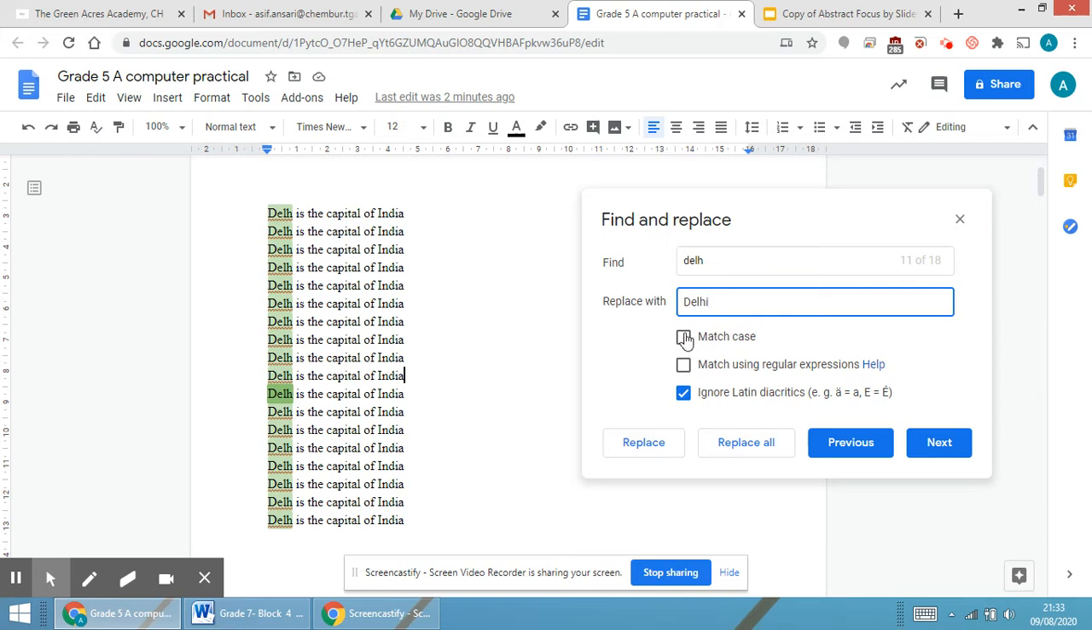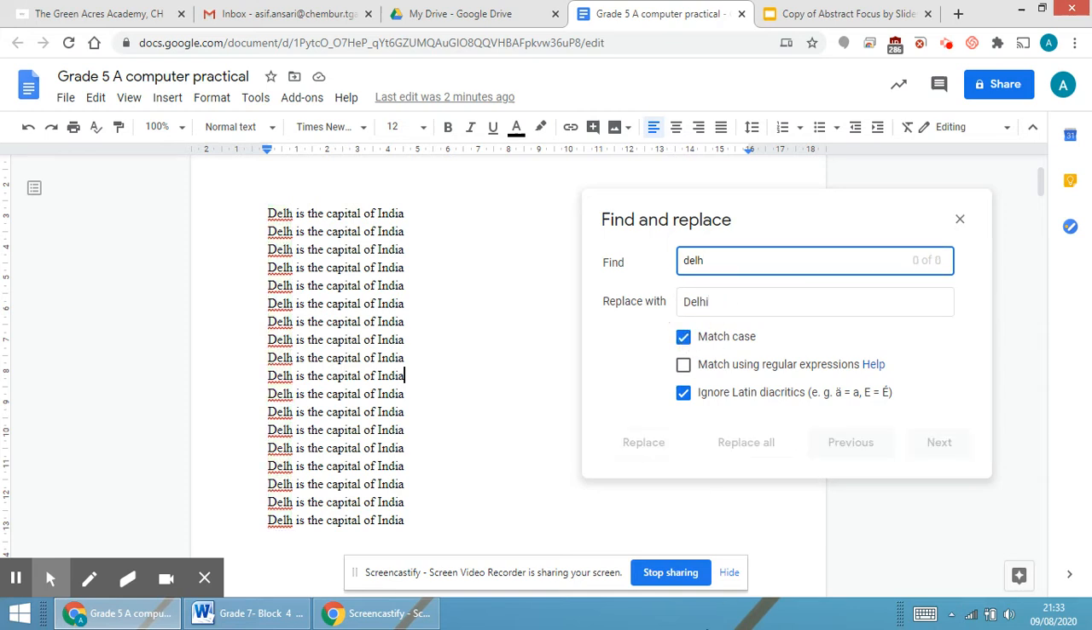Now, match case means what? Over here D is small, and in the word D is written in capital, so it won't find that particular Dell. Hence I require to uncheck this particular thing, that is match case and match regular expressions.